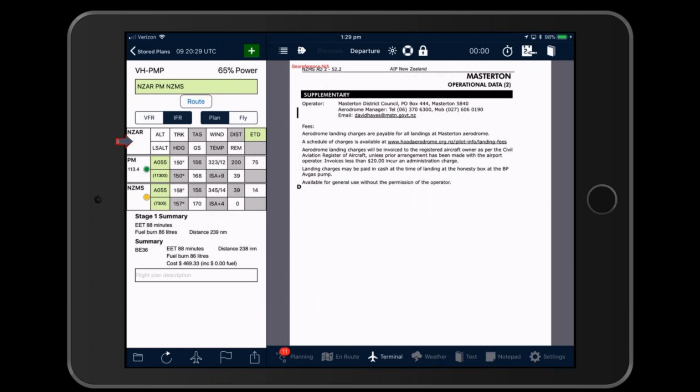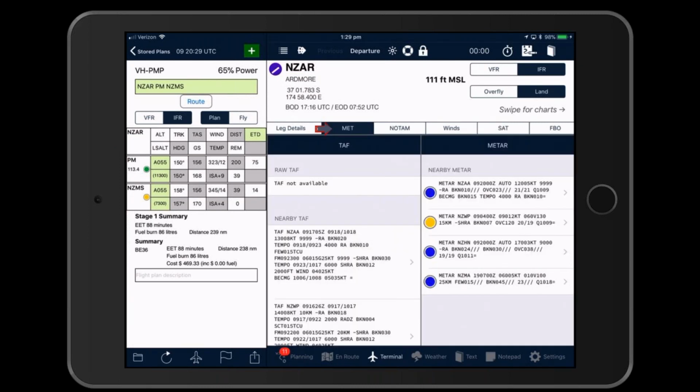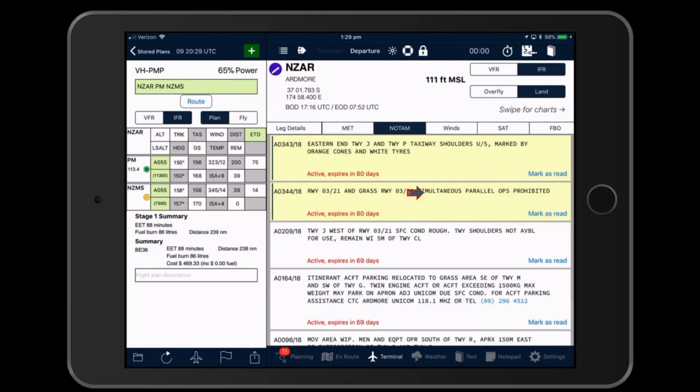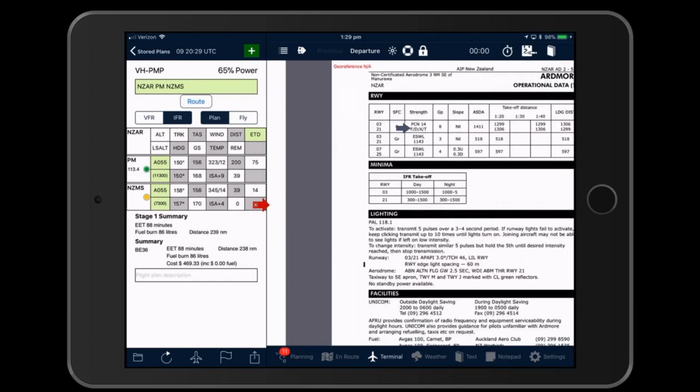So again, if we want to find out about Ardmore, we can tap on that. Brings up Ardmore. We can look for Met information. If we don't have actual TAF for that particular airport, we'll show nearby TAF and nearby METARs, sorted by distance. NOTAMs, so all the active NOTAMs for that particular place, and then we can swipe for the charts.